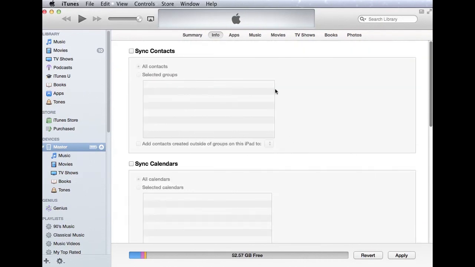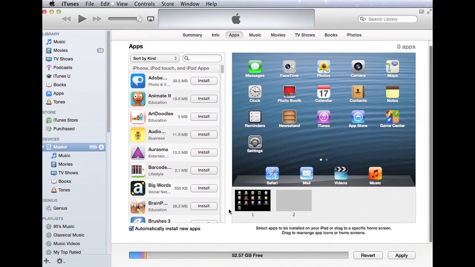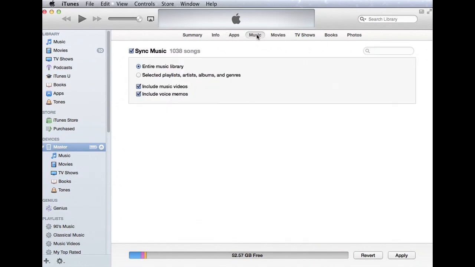All right, right onto the Apps tab, and this is a very important tab for one reason. We need this checkbox right here, automatically install new apps, to be checked. This will dramatically increase the speed with which you can add apps to all of your iPads. Okay, and that's it.